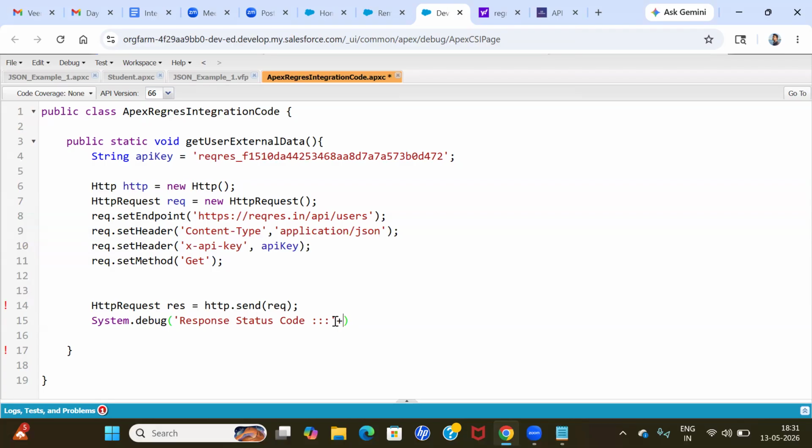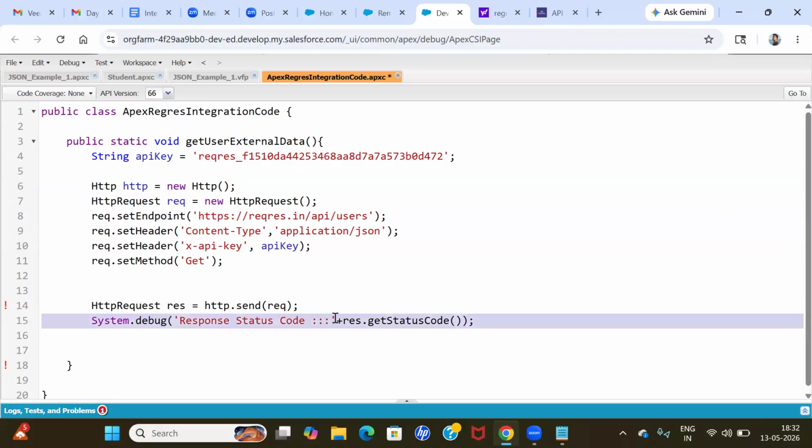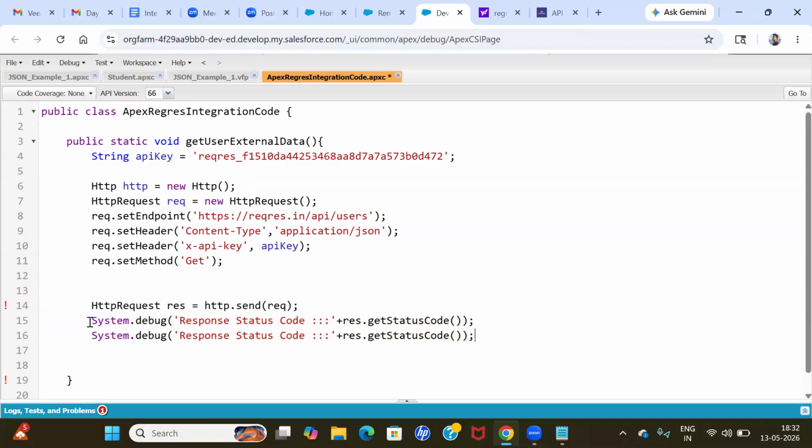Now plus, here in this variable I want the status. How can I pull the status? In this variable I have a get status method. Get status code. Okay, get status code. Enter. Same as it is. Copy. Okay. Now get body.